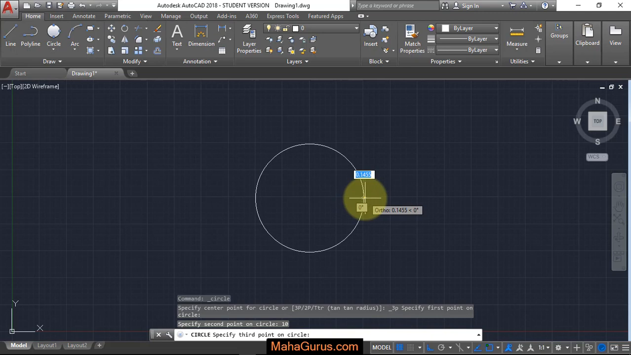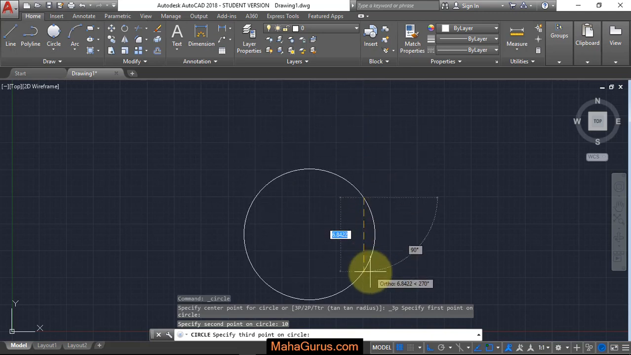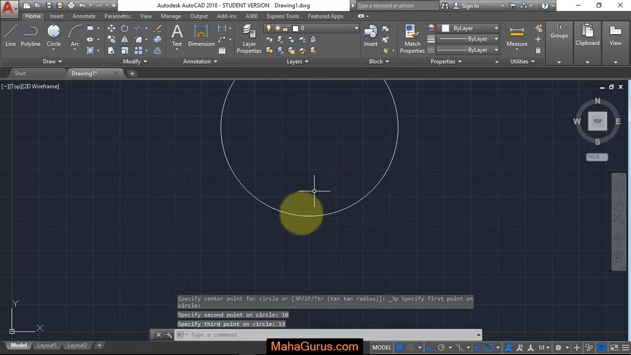Now if you want to make a circle larger than the current one, then you can move upside or downside. Whatever direction you want to keep, you just give the direction to it and write the number. Let's suppose I'm writing here 13. This is the circle made by 3 points.